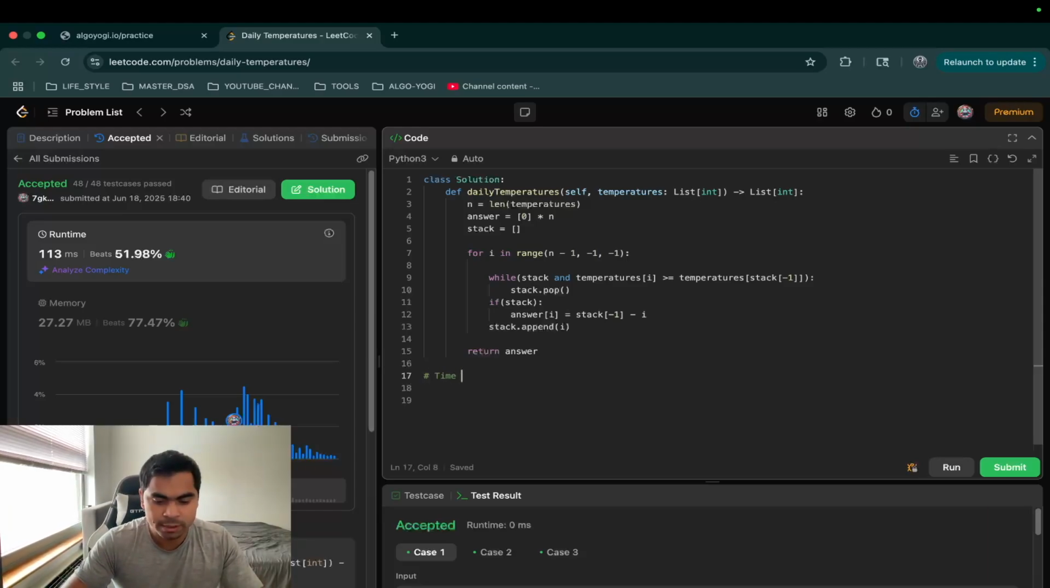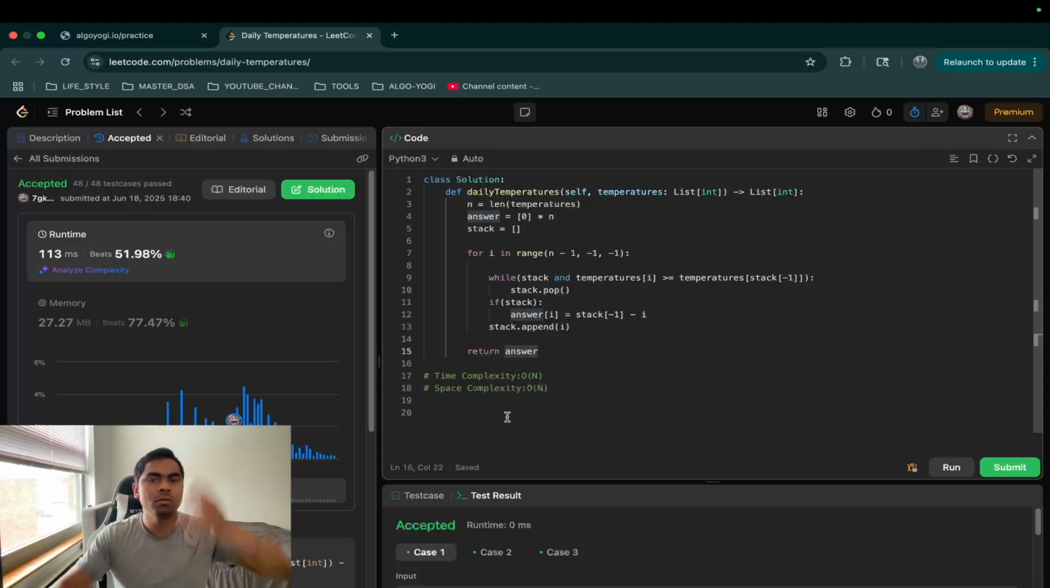Okay, time complexity is O(n), and space complexity is also going to be O(n), because at most we could just keep storing all the temperatures on this stack.